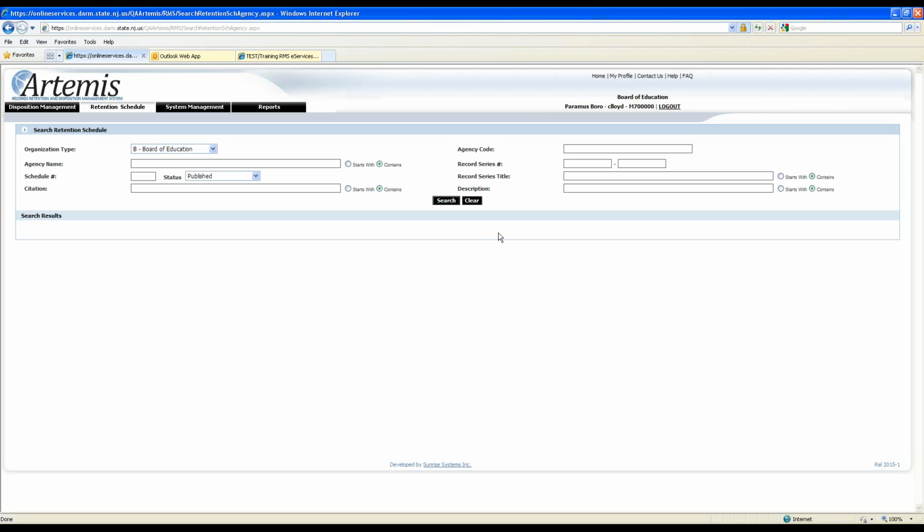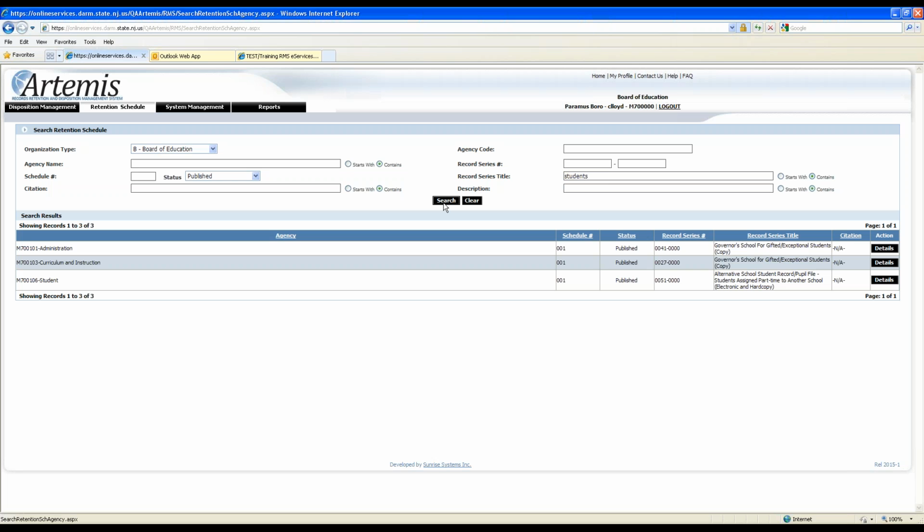Now the 2 common fields that most people utilize to search are record series title, which you'll find right here, and also description. So let's say I wanted to search for a record series or a retention policy that pertains to students. I'm going to type in the word students, a keyword, kind of like a Google type search, and click on search.